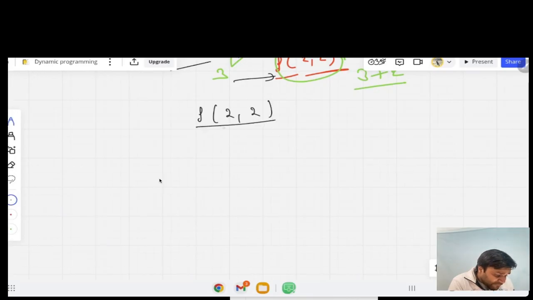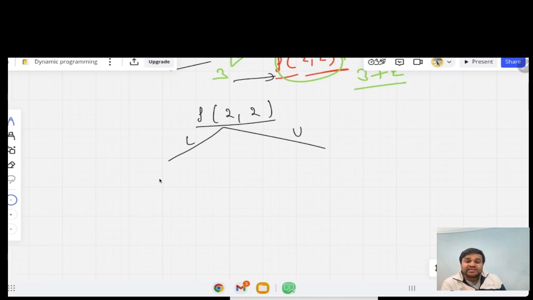Okay, it will ask its left side, or it will ask its upper side, hey, how many unique paths are there? If it asks its left side, we are going in the left direction, so the number of rows will remain the same and the column will decrease by 1. If we are going in the upper direction, the row is decreased by 1 and the column will remain the same.